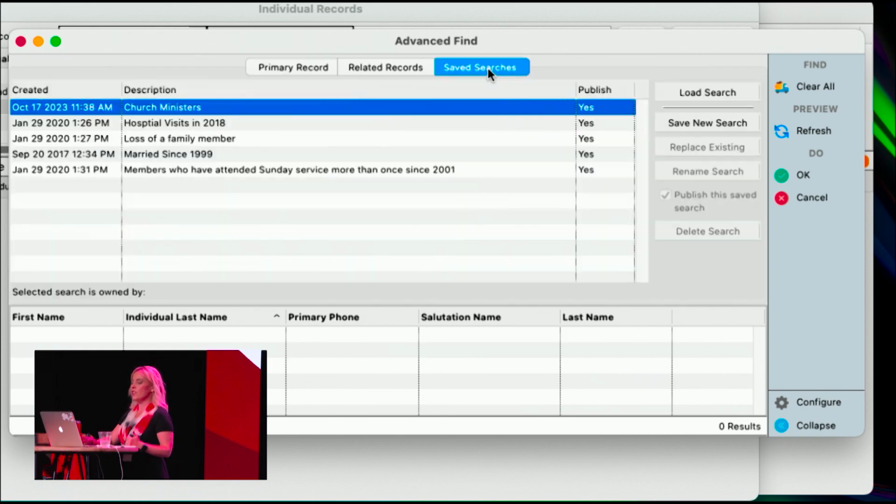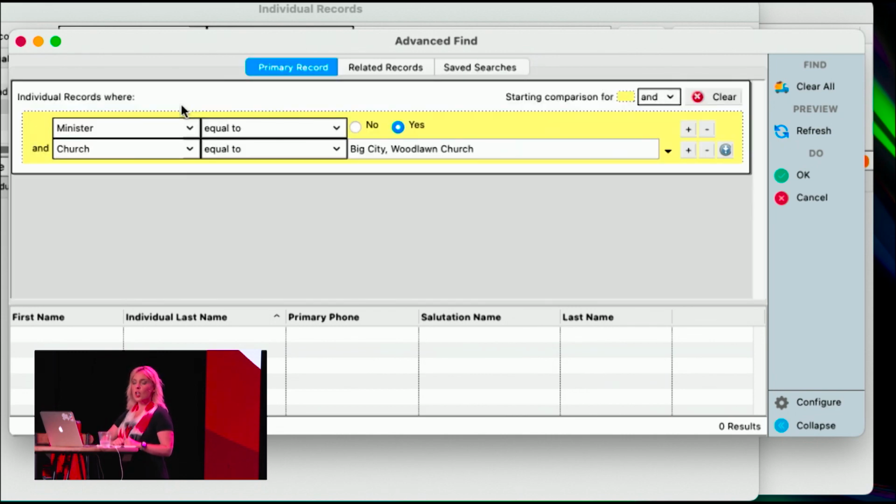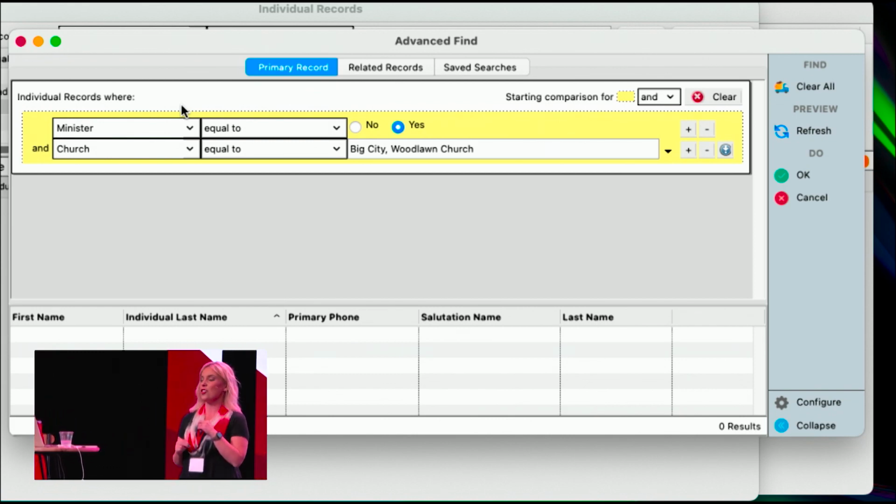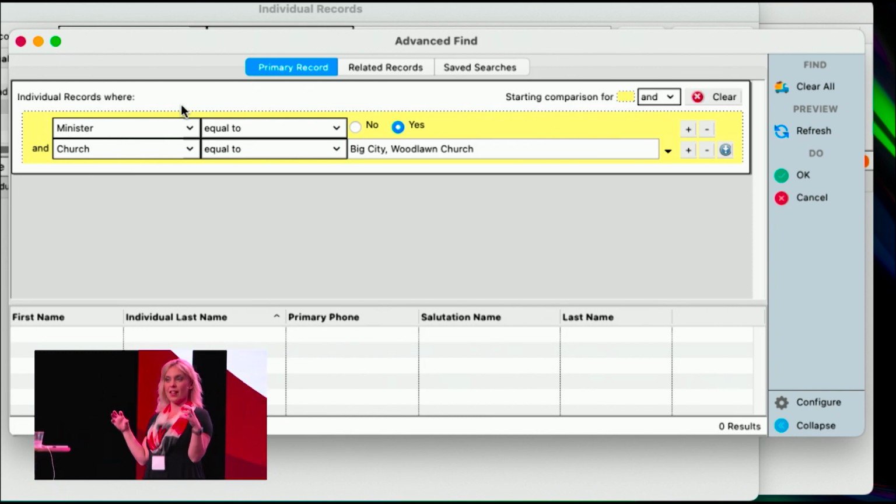So I can go to Saved Searches. I see my list of searches. I can double click it, and it's going to load up that search. And there they are. But I don't need it for Woodlawn. I need it for another church. We'll just click on that drop-down arrow and select a new church. You're not saving for a church, so don't save one search for each church. It's the search that you're saving.